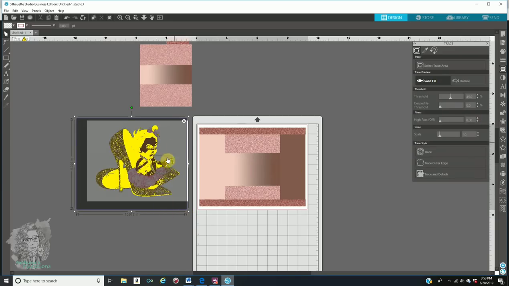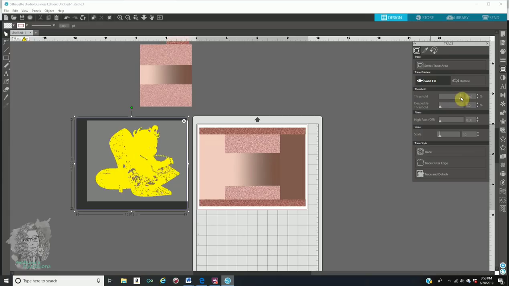And now you see how your image turns yellow. When it turns yellow, that means that's what you're going to keep. You need to bring up the threshold on this image. You want the entire image to turn yellow. So right here it says threshold. You're going to bring it up more and bring it up more until your image turns entirely yellow. At least that outline, you want it all to be yellow.